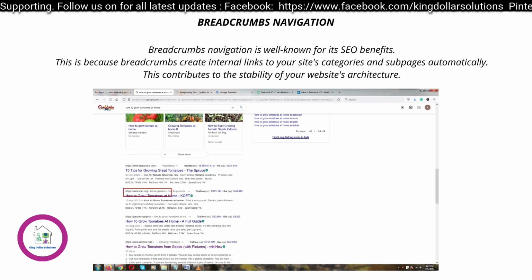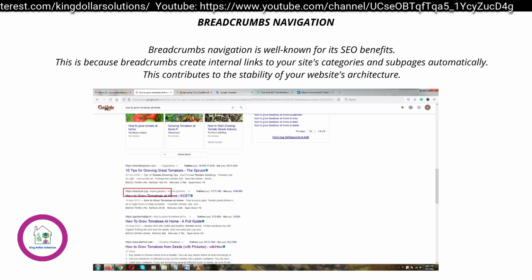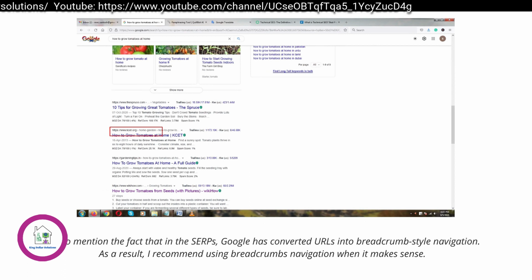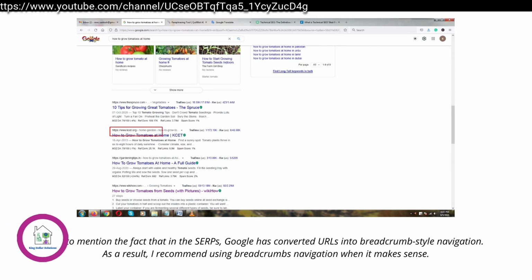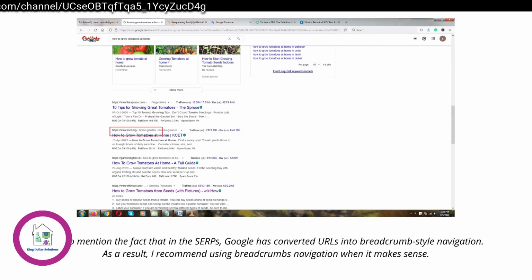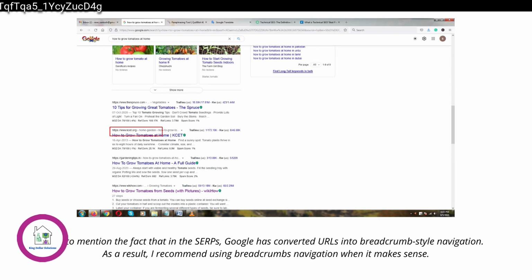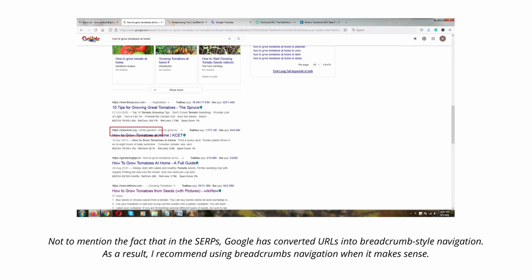Breadcrumbs navigation. Breadcrumbs navigation is well known for its SEO benefits. This is because breadcrumbs create internal links to your site's categories and subpages automatically. This contributes to the stability of your website's architecture. Not to mention the fact that in the SERPs, Google has converted URLs into breadcrumb-style navigation. As a result, I recommend using breadcrumbs navigation when it makes sense.